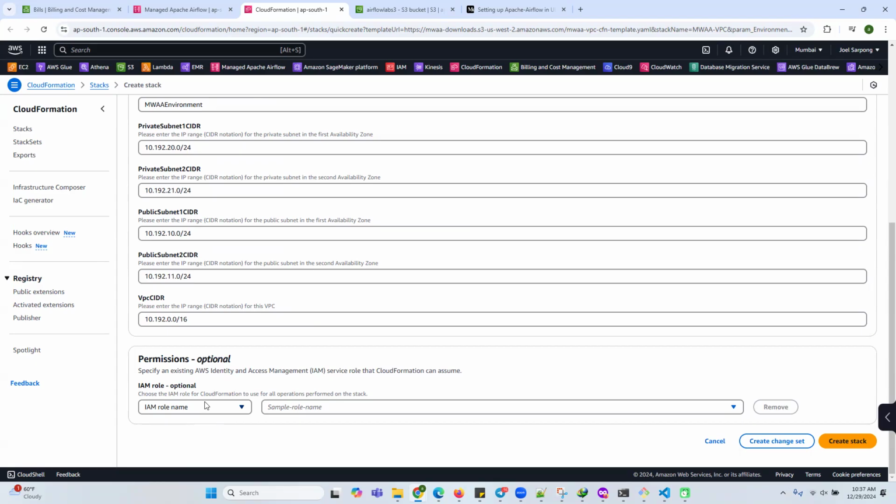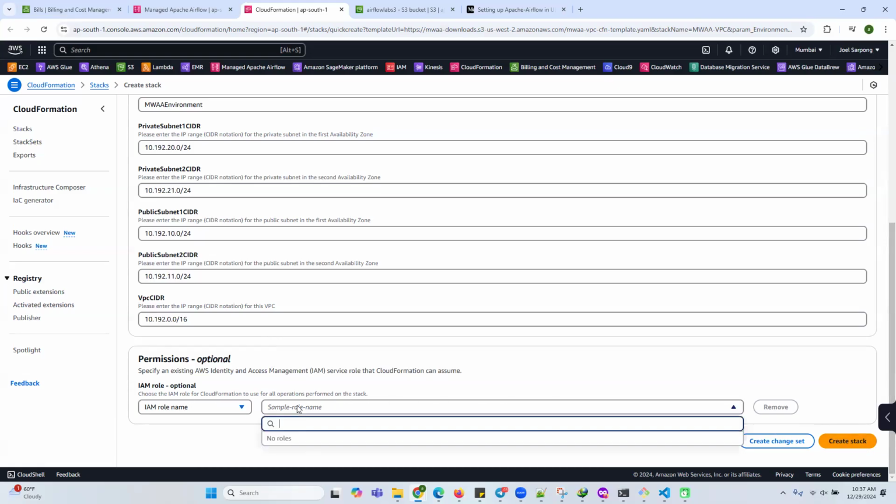Because an IAM role is definitely needed for running any particular service. And if you want to use S3 to read a file using your Airflow and write data to any other storage, like DynamoDB, then for all those specific services you have to add the policies in that role. We are not giving any sample role here.